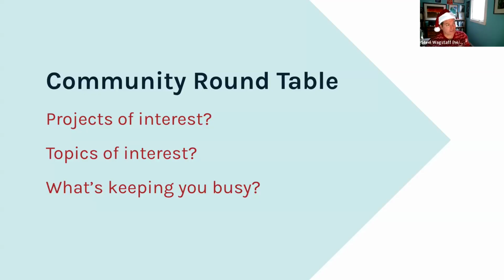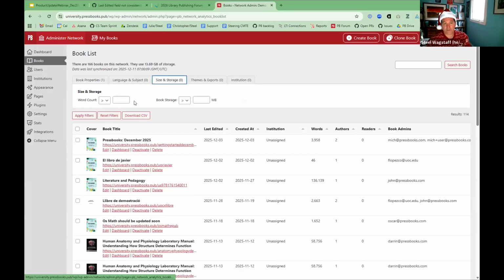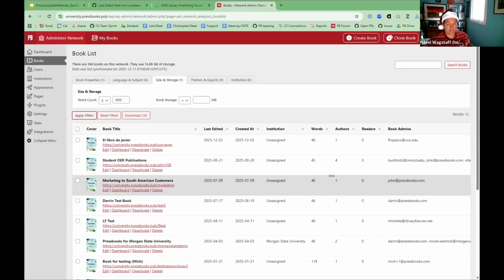Because I think what Lauren just said is a great idea. If you are a network manager, you have this book list tool right here. Right now, I can see I have 166 books on this network. Lauren was saying they're going to start by looking at private books. You apply this filter, and I can see I have 114 private books. And then I can also look for private books that have less than, say, 200 words, and you can see I've got 12 candidates.